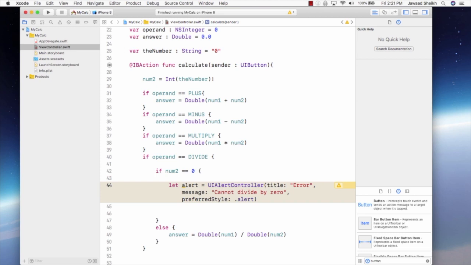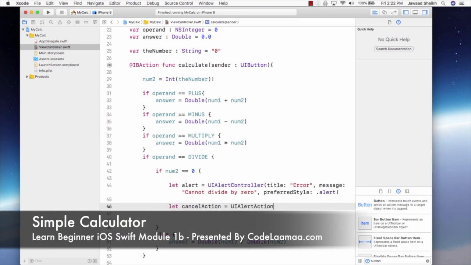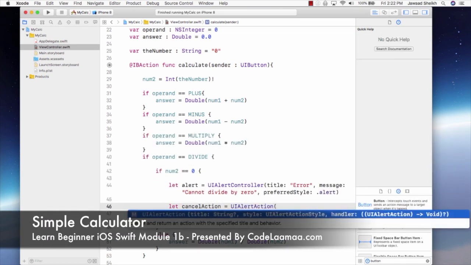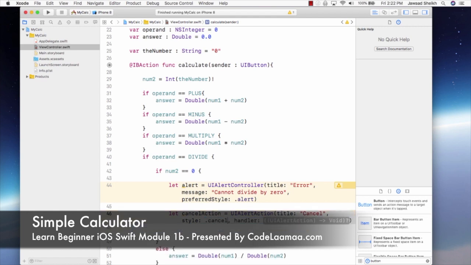So now the next step is to create the button for the alert box. I want to have a cancel button, so I'm going to say let cancelAction equal UIAlertAction, open up a round bracket, and that's the method def I want. Title will be Cancel. Style will be, what kind of button is this? There's really two options: it's either a cancel button or what's called a default button, a regular button. I want this to be a cancel button, so I'm going to say dot cancel.